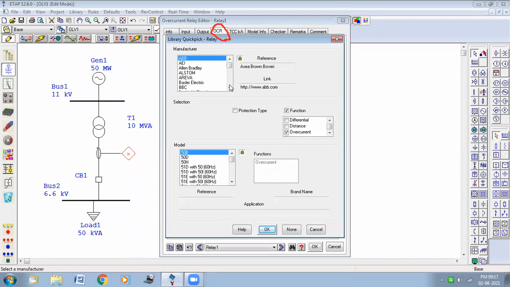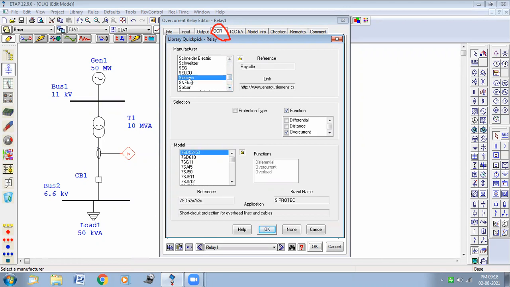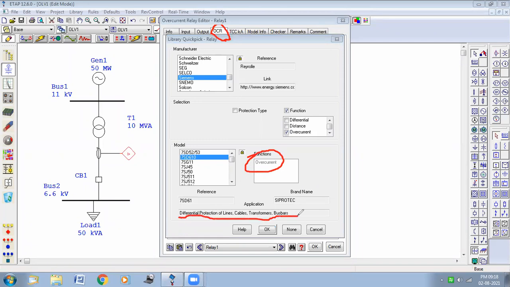From the library, you have to choose the correct overcurrent relay for your application. There are different types of overcurrent relay in the market, but you have to take the one suitable for your application. So here I'm going to use a Siemens relay model, model number 7SD610. Here you can see the function of this relay is overcurrent. This kind of relay is generally used for differential protection of lines, cables and transformers. These are the basic applications of this kind of relay. You can check it from here.